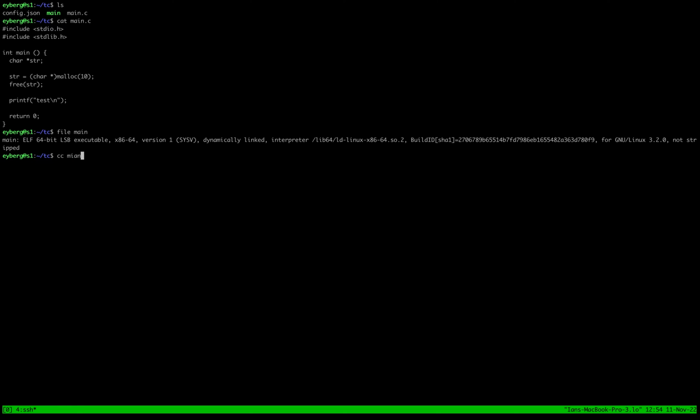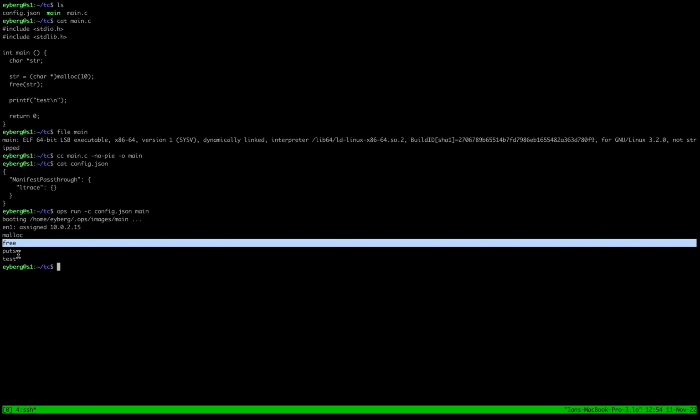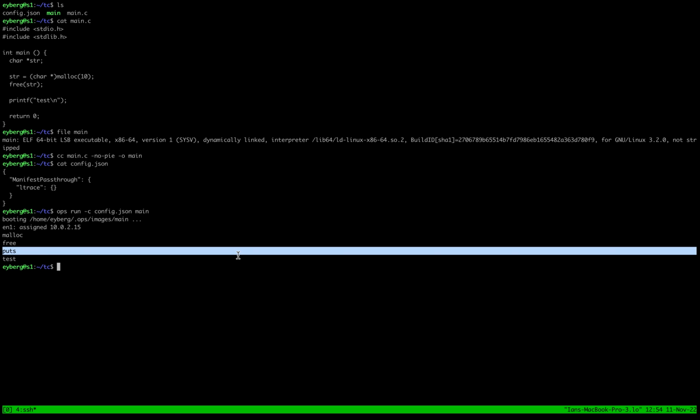So when we're compiling this program, you need to do a -no-pie to get your magic, right? And then to turn this on, we're just going to put in our manifest pass-through, this ltrace. We might extend this in the future. I've already got some ideas on what I want to extend it with. But let's do an ops run, config, and then main. All right, so now you can see our calls to malloc, our calls to free, and our calls to puts are all showing up, which is exactly what we want.